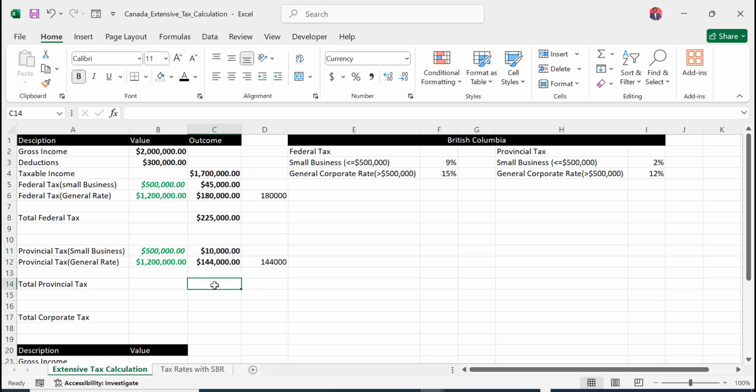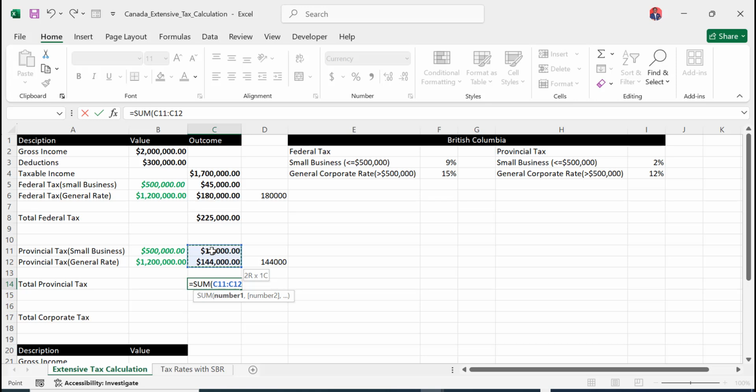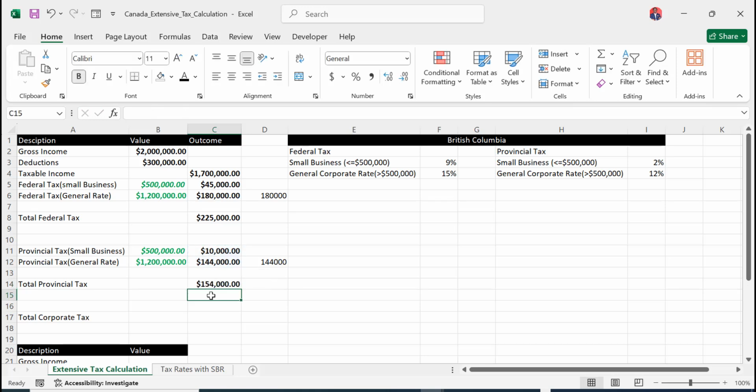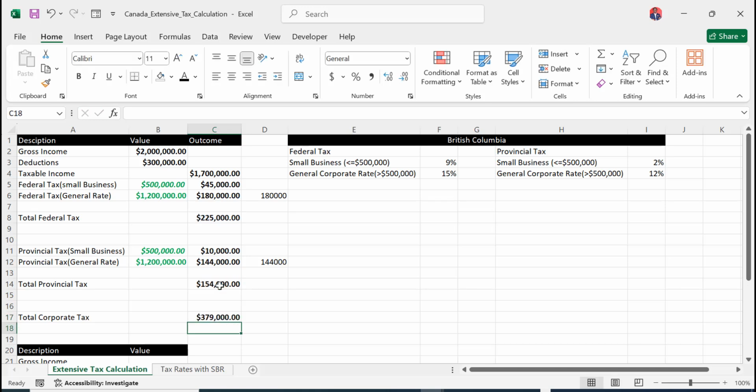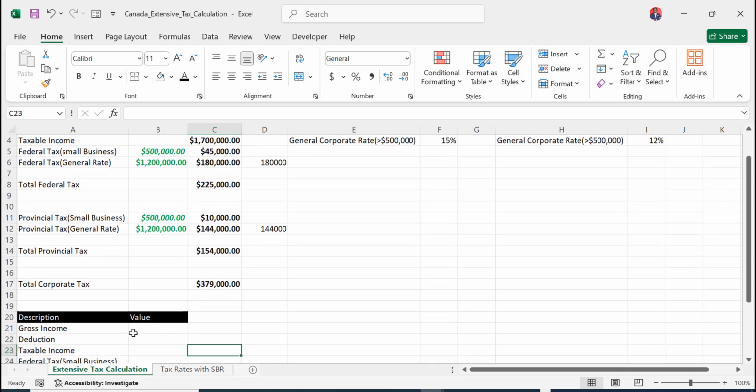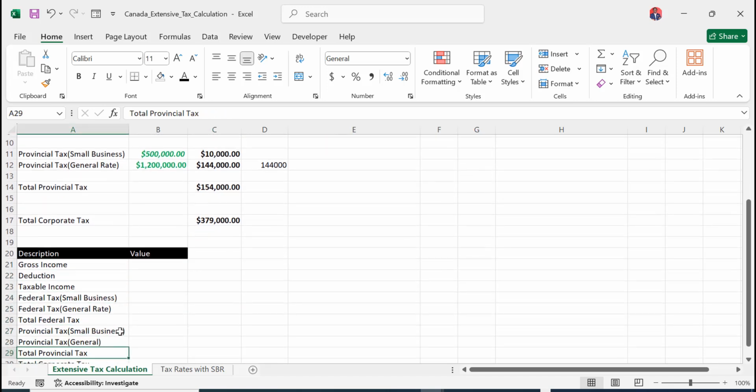So at the end of the day, the total provincial tax will be the summation. I'm using the SUM function in this case, the summation of this and this, close the bracket, then you hit enter, you have $154,000. So the total corporate tax at the end of the day will be your total federal tax, which is this, plus your total provincial tax, which is this, then you hit enter, you have $379,000.